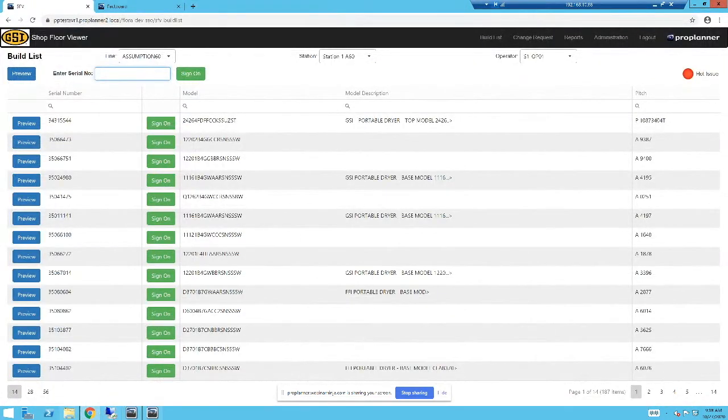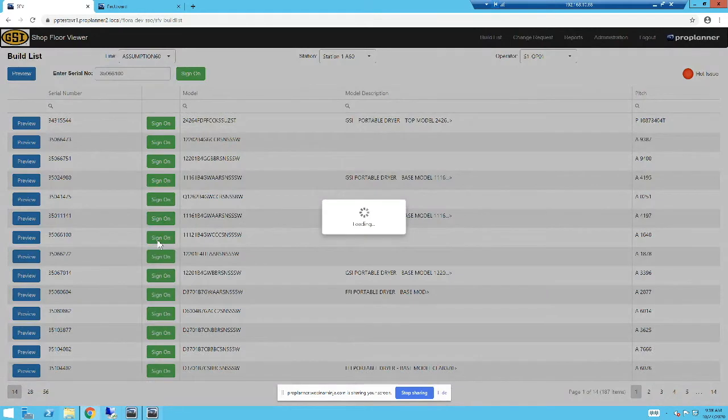So here, what I have is our shop floor viewer, and this is just sample data that we put together from various sources. What you see here is a list of units that the operator has to sign on to, right? So as I sign on to a specific unit, this is what the operator would be doing on the shop floor, right?